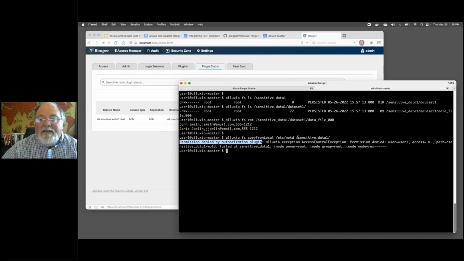And granted, this is not even an HDFS endpoint. Alluxio could be pointing to Google Cloud Storage or Azure ADLS volumes, or it could be S3 buckets. It doesn't really matter. These are implemented at the Alluxio virtual level, and thus control access to data in the under file system as well.